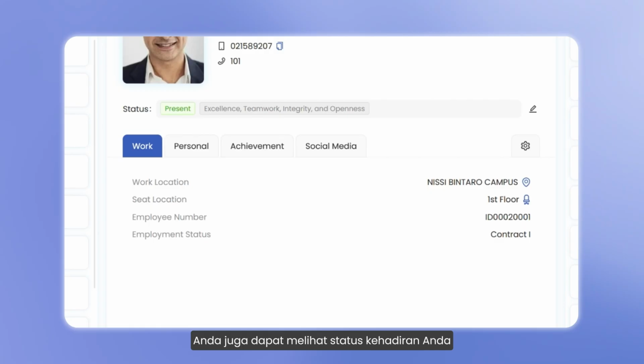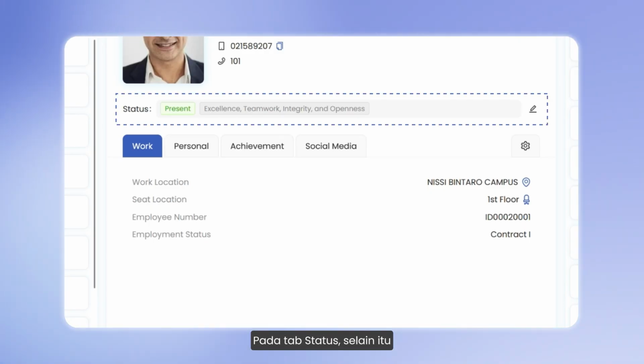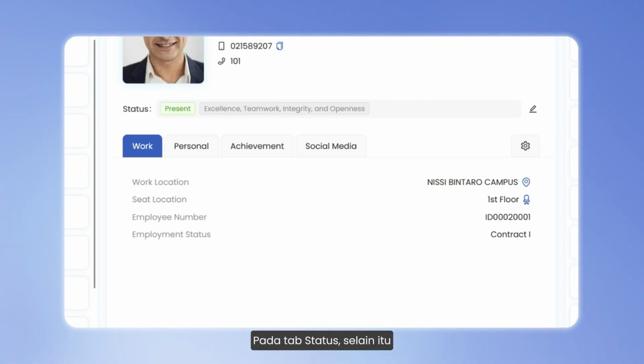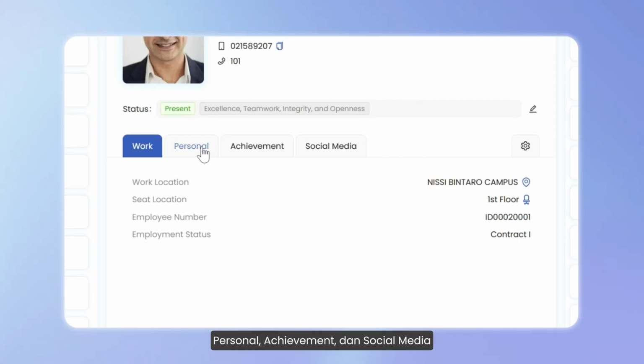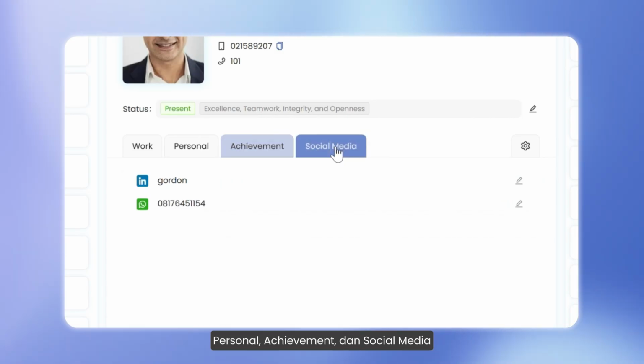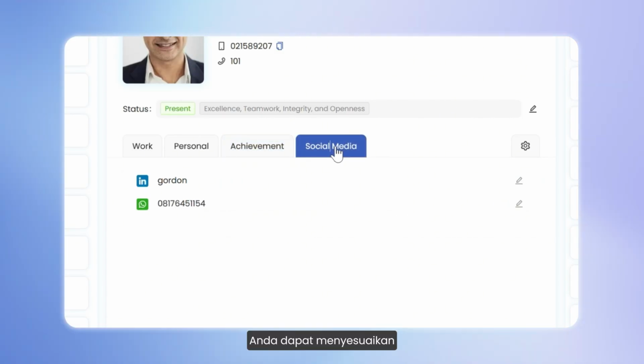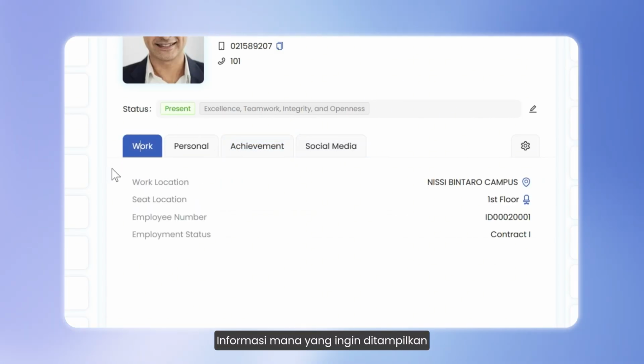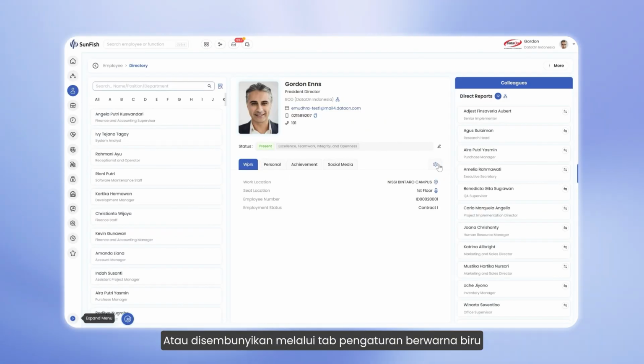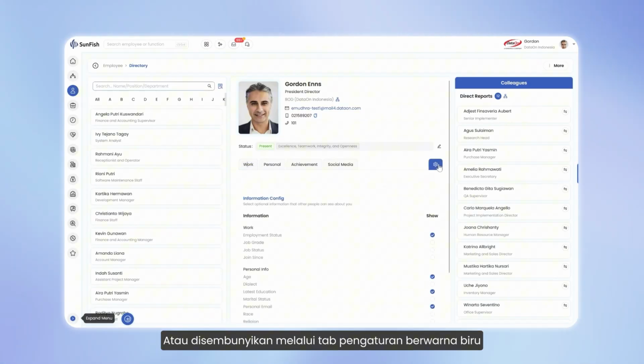You can also check your attendance status under the Status tab. Additionally, there are several other sections available, such as Work, Personal, Achievement, and Social Media. You can customize which information you would like to display or hide by accessing the Blue Settings tab.